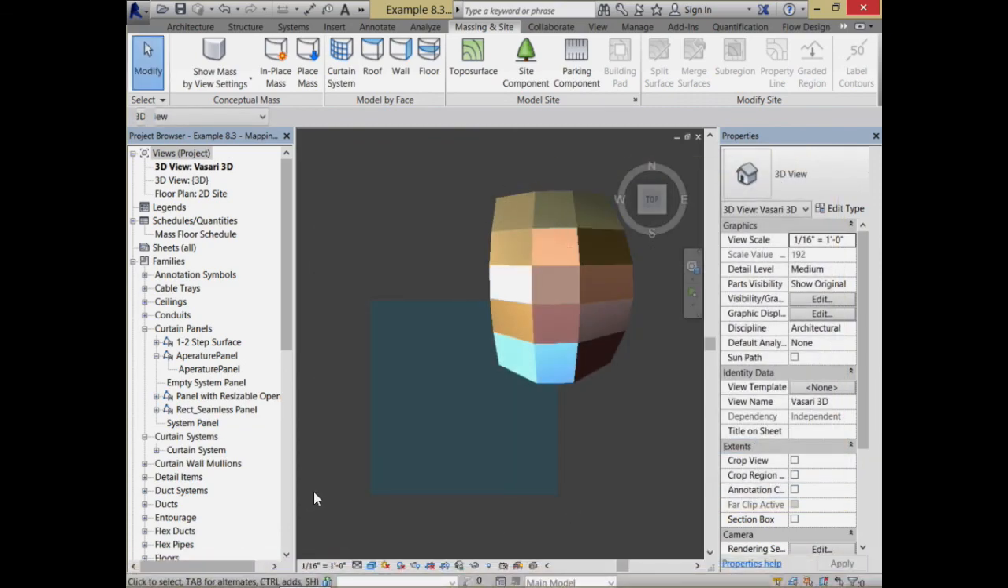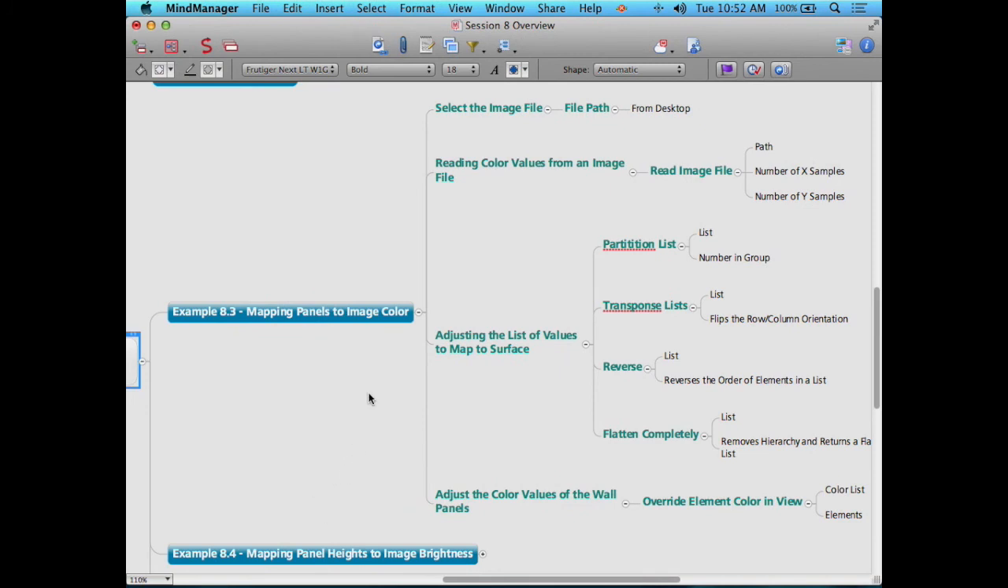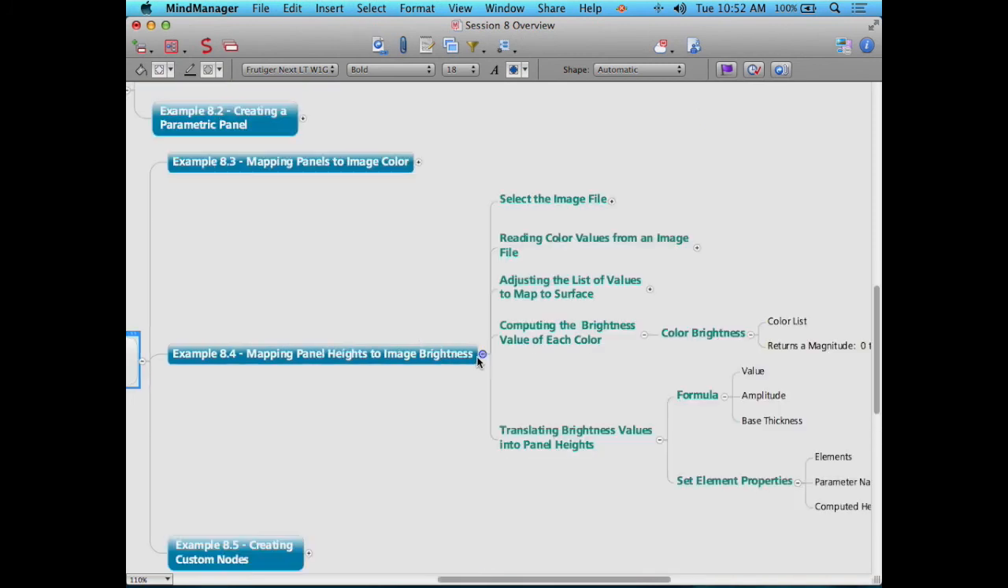For the next example, what we really wanted to do is to say, great, once we got the colors, could we actually adjust the heights of the panels based on the colors? So again, we're going to read the color values and adjust them. We got the colors in the right order. Can we now, for those colors, just use a color brightness function to give us a value from 0 to 1 based on the brightness of the color, and then use that brightness value to control the height of the panels? Okay, so let's see what that looks like.